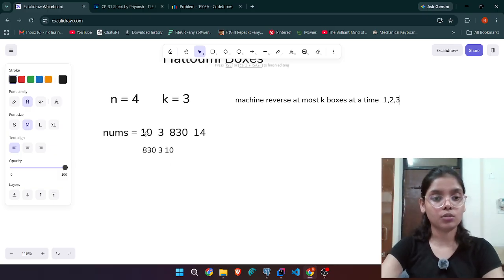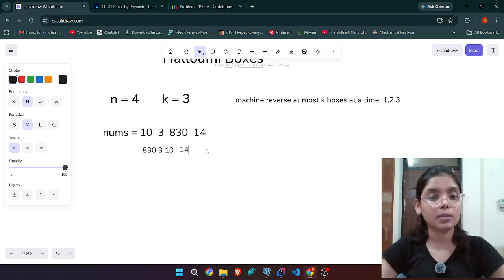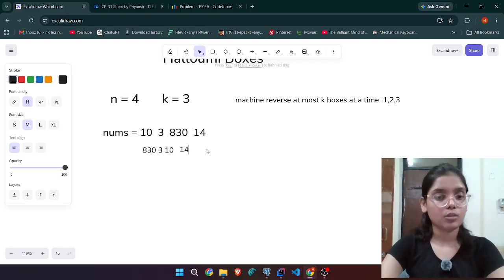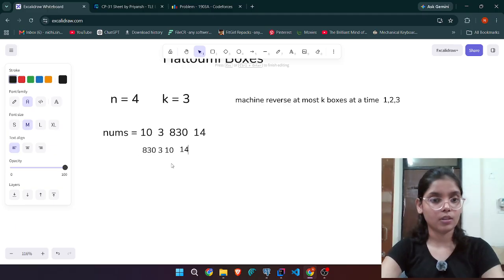So if I choose to reverse 3 boxes at a time, I simply reverse, and after reversing this becomes something like this, and 14 will stay as it is. After one operation my nums array looks like this. This is still not in non-decreasing order. Non-decreasing means smaller to larger. So this is not in non-decreasing order.